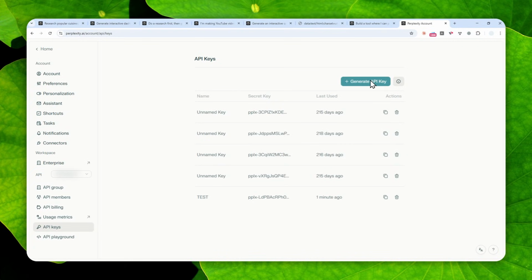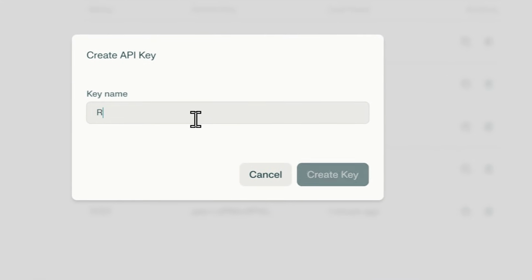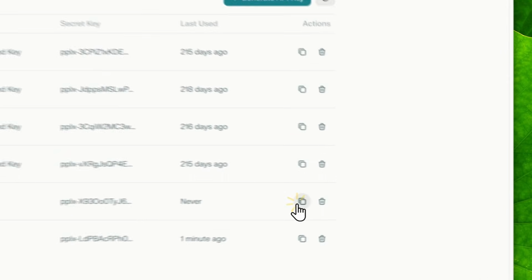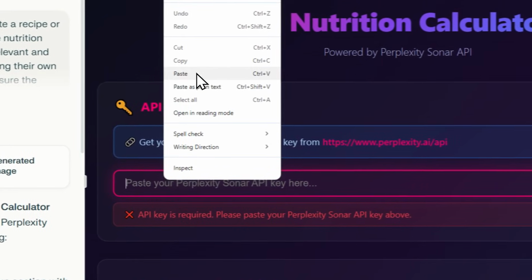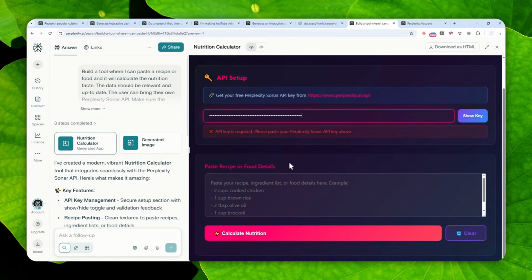And you can generate a new API key, or you can use the one that you probably have created before. So I'm going to create a brand new one. Let's call this one for recipe. Create key. There you go. So I'm going to just copy it. Let's go back to this tool. I'm going to just paste the key. And now I guess I can start using this tool.